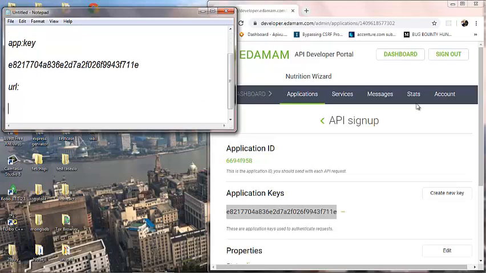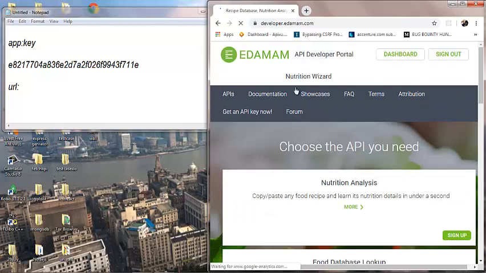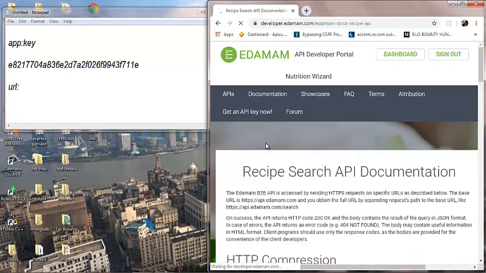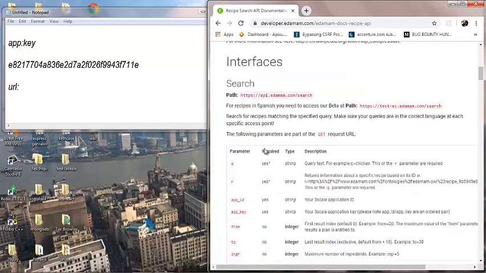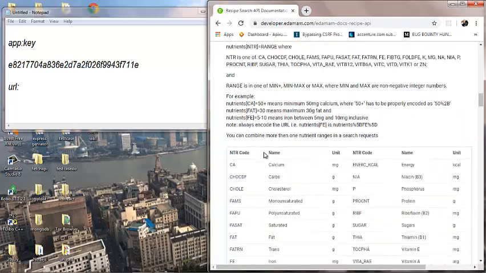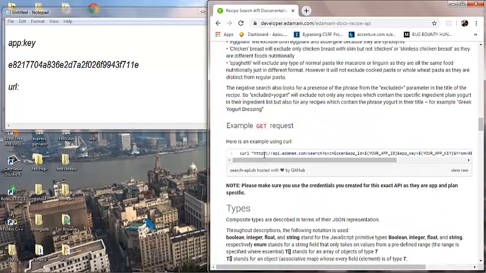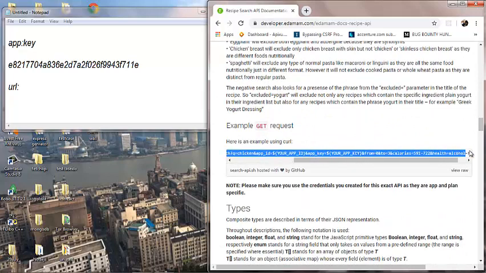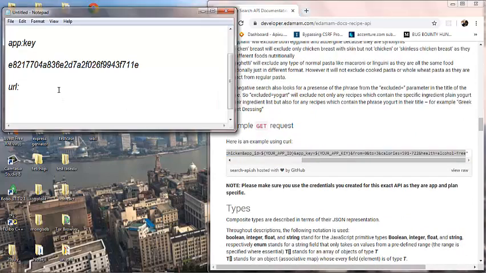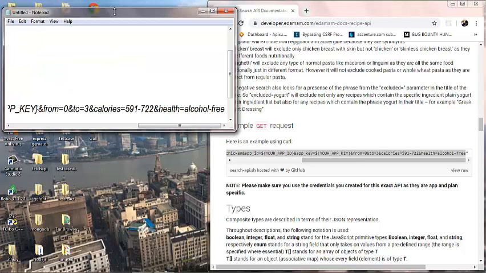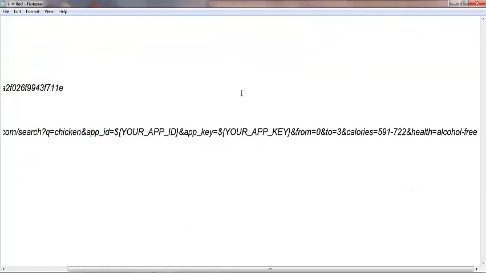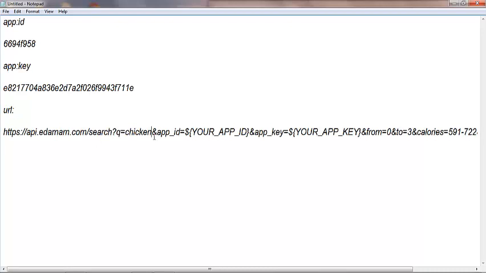The URL will be found in the documentation of any API providing website. So let us see. Where is it? Yeah, it is here. Just copy this API URL and we will modify it later on. So open it, and here is your app ID.